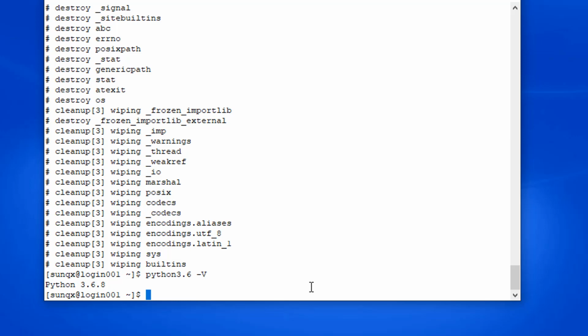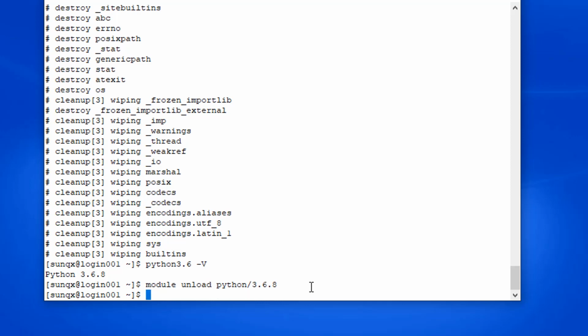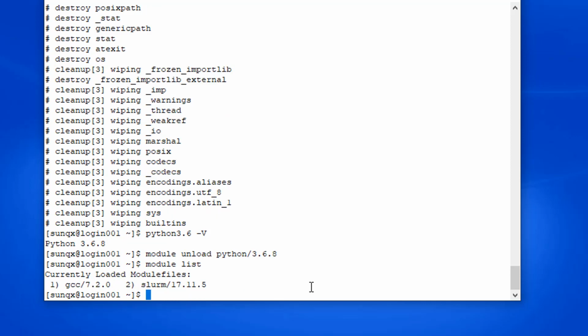Okay, the same thing: you can module unload Python 3.6.8, and then you will see module list, and right now it's only two.